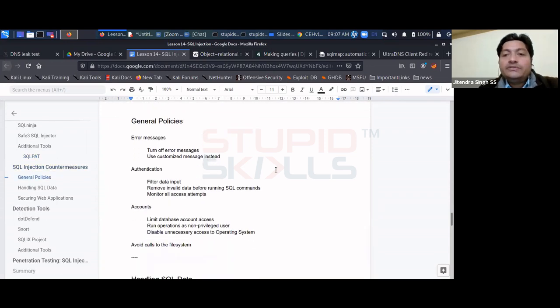First and foremost, and the most important thing, is to have general policies: policies for error messages, for authentication, for accounts, and towards the file system. These need to be communicated to the developers and also people who configure the databases. It is always best to turn off the error messages. Usually error messages are thrown from the applications in debug mode. So if there is some other configuration required in the database to turn them off, then you should do that.